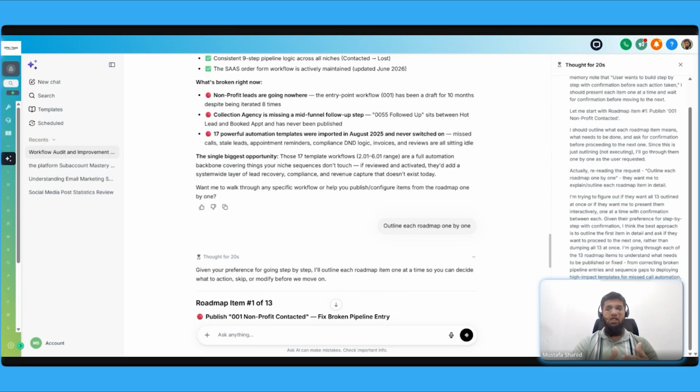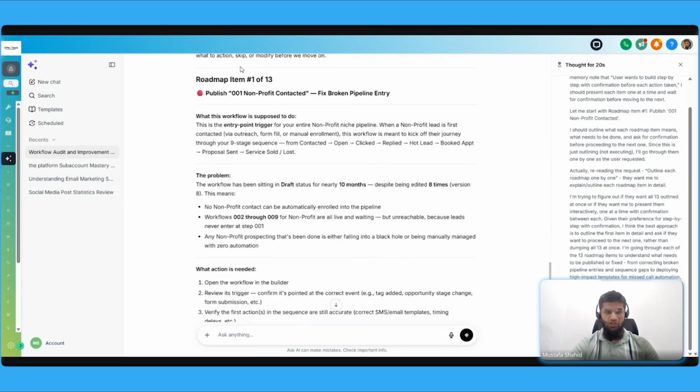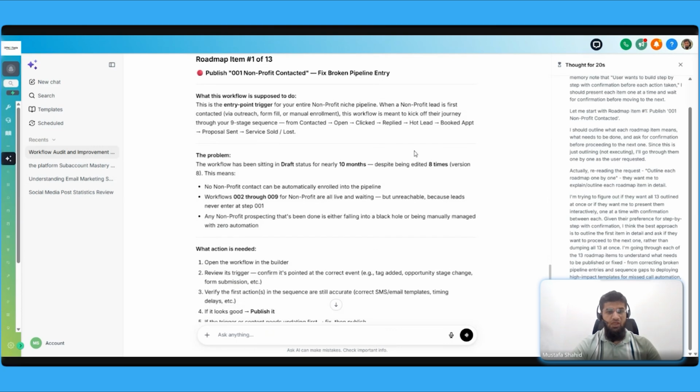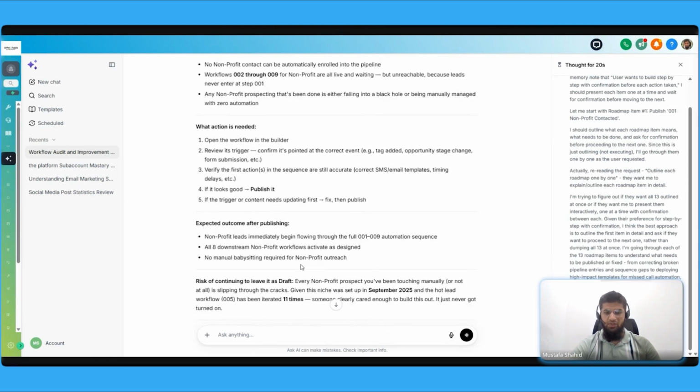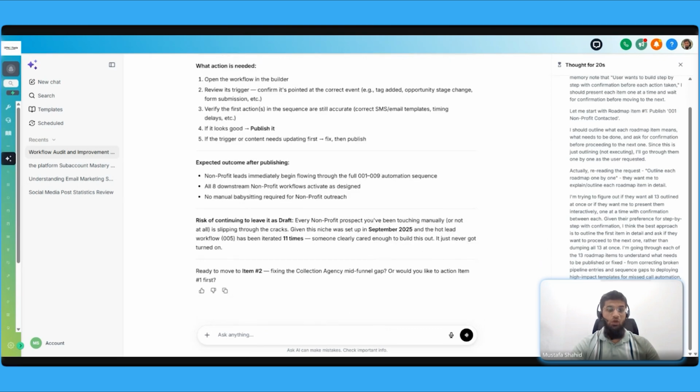And then I told it to outline each roadmap one by one so I understand what I'm missing out on. So that is what it did. It gave me that I should publish the 001 nonprofit contacted. It is to fix the broken pipeline entry so people can go into the proper pipeline at the right time. The problem is this workflow has been sitting in draft status for nearly 10 months despite being edited 8 times. So someone is working on it, but we never got around to publishing it. What action is needed, what the expected outcome is after publishing, and what the risk is as well. So you can go at it with a step-by-step approach, or you can do something different altogether.